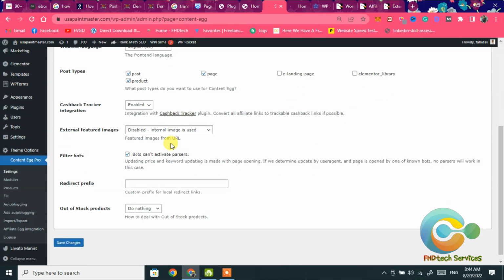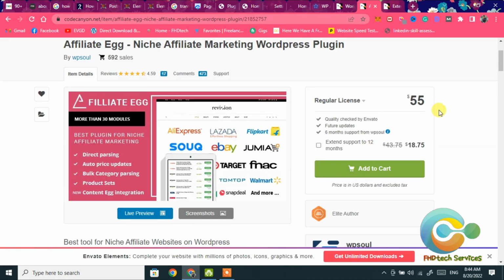If you connect Affiliate Egg Pro with Content Egg Pro, it will help extract all the products from e-commerce websites like Amazon, Flickr, eBay, etc.